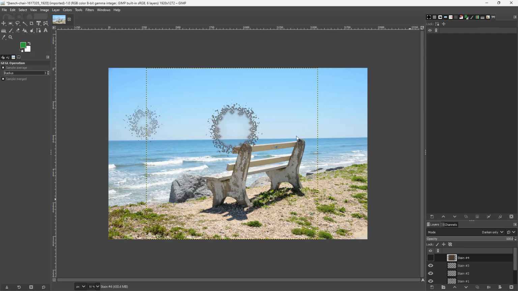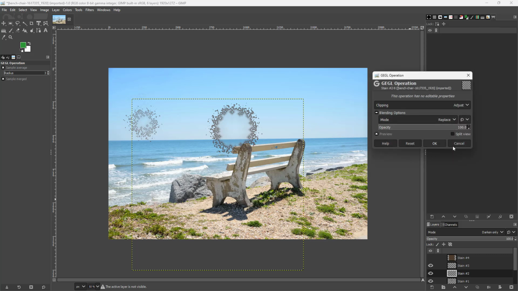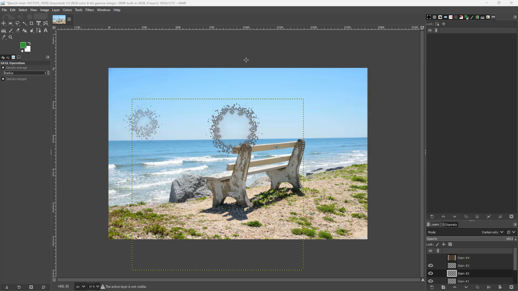So you can see that these are the coffee stains right here. This is not a coffee stain. This is the coffee stain right here. And you can see that it added in some effect around over here, just like this.